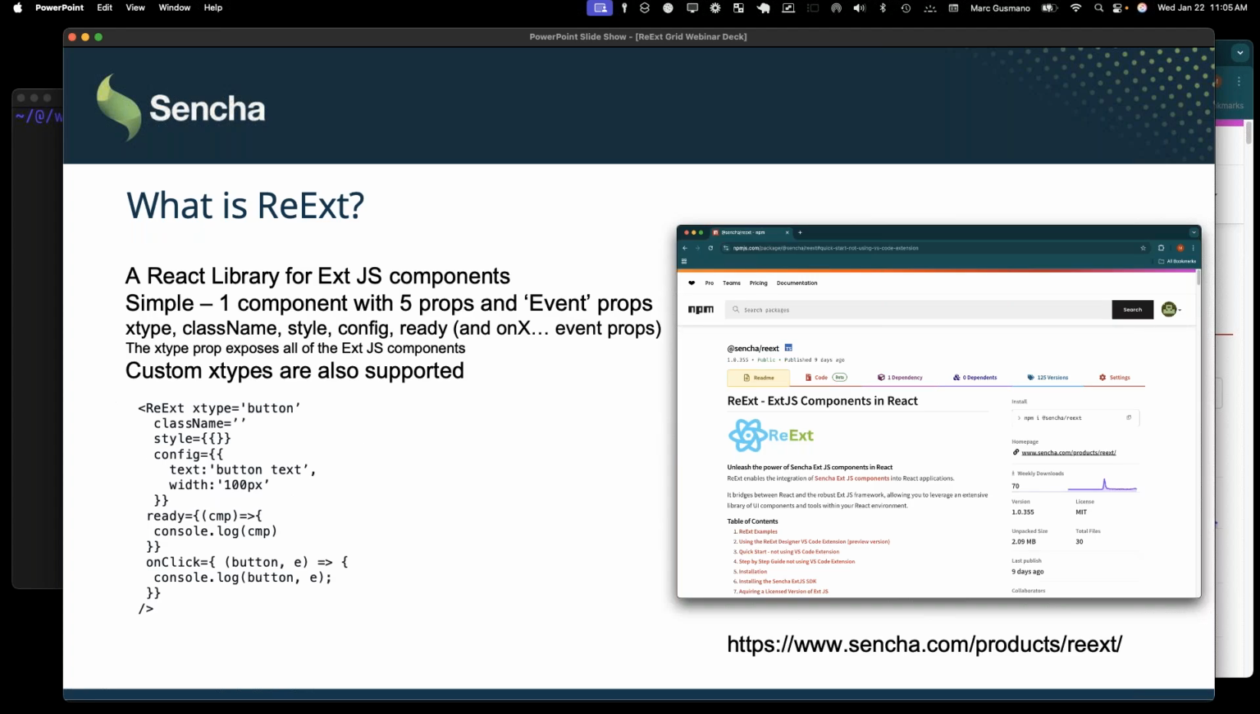So first off, what is ReExt? Well, ReExt is a React library. So it runs under the React framework, the React library. And it gives you the ability to use the Sencha EXTJS components in React. It's a very simple idea. It is actually one component. The component is called ReExt. It has 5 props, and then it has event props. The props give it the characteristics that it needs.